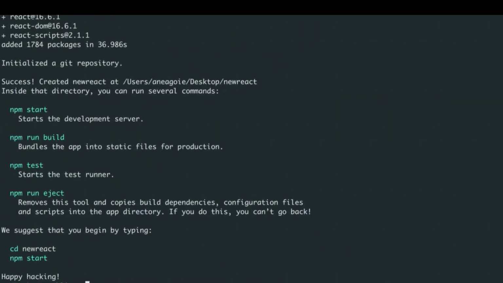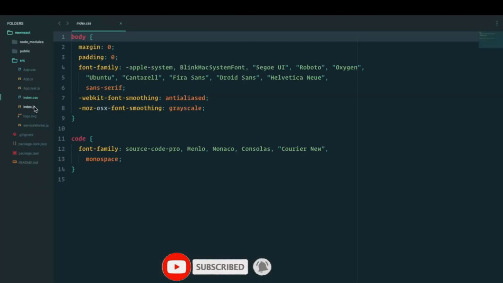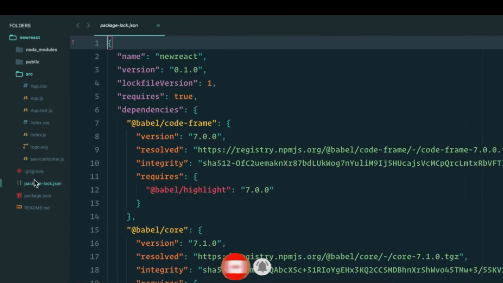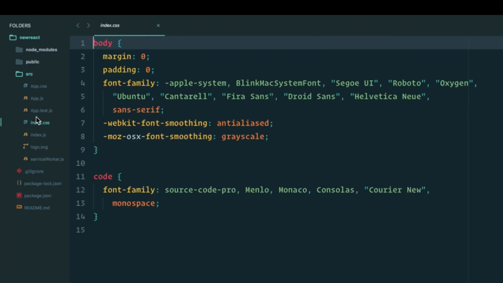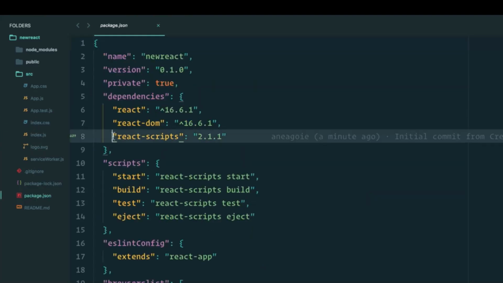Now, if we open this in Sublime, or actually let's clear this and make sure we go into the new folder, so New React. And if I open this in Sublime, everything is pretty much the same. There's a few minor changes that we don't need to worry about. All we want to check is that package.json. We have the new version, which is 2.1.1, the latest version.